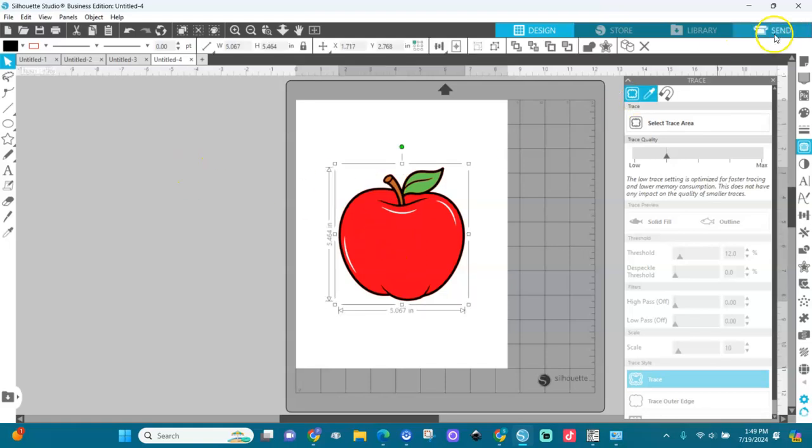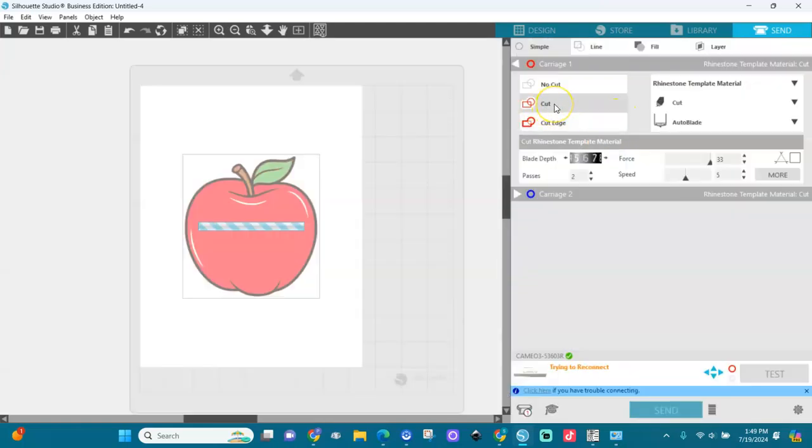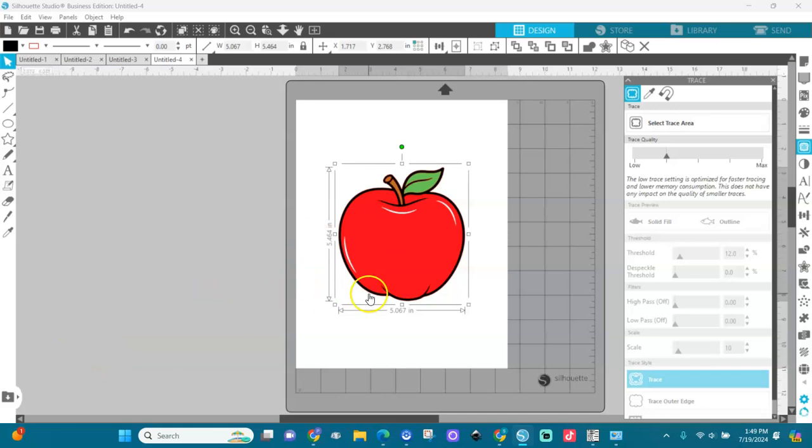Okay, let me show you something. When I go to send and to cut, you see the parts that you can cut. You see it's a vector. You can cut all these parts. Okay, so that's how you turn a Google file into an SVG in Silhouette Studio.